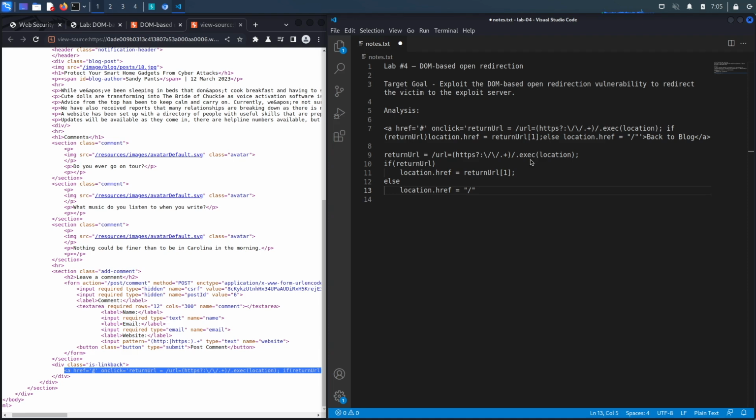All right, so if we take this piece by piece, you could see .exec is a method that executes a search for a match in a specified string. What we're doing here is essentially looking at the current page address, which is the location, and then searching for a match that fits this regex. In this regex, we're looking for the parameter url equals, and then we're looking for either HTTP or HTTPS.